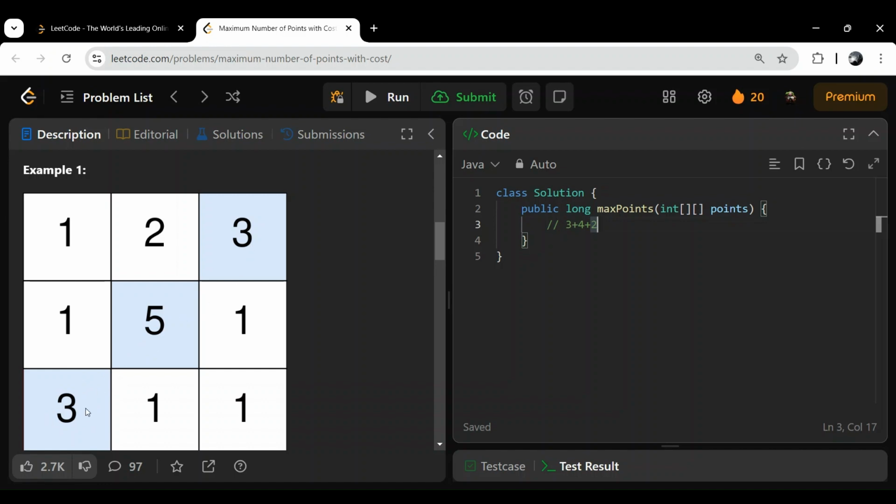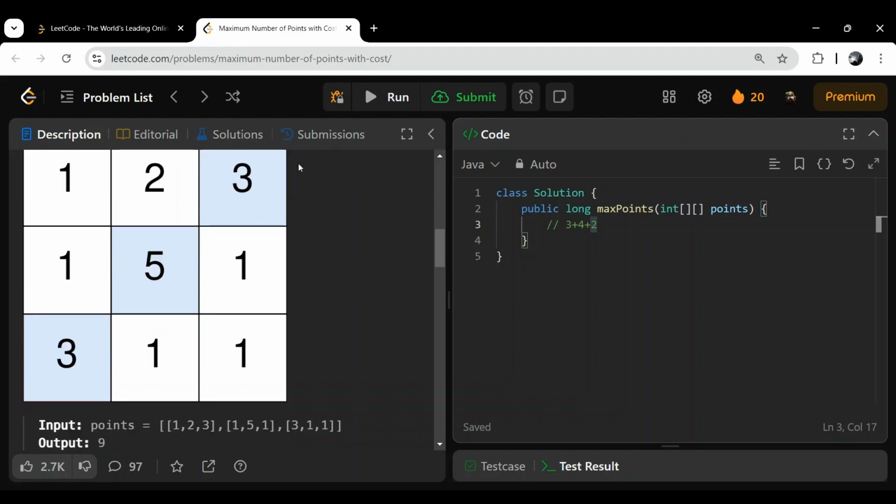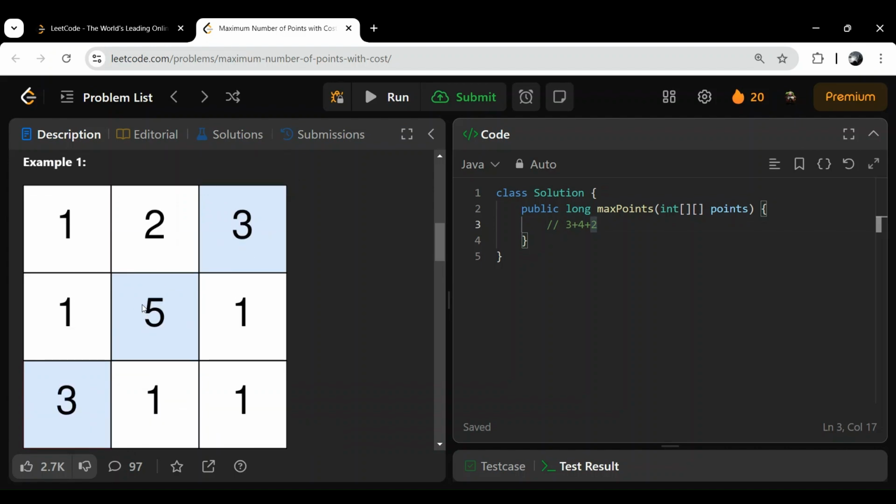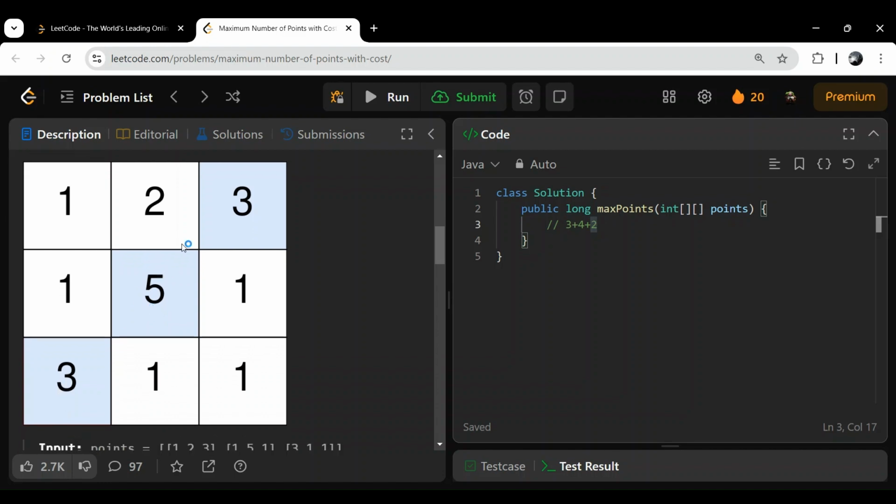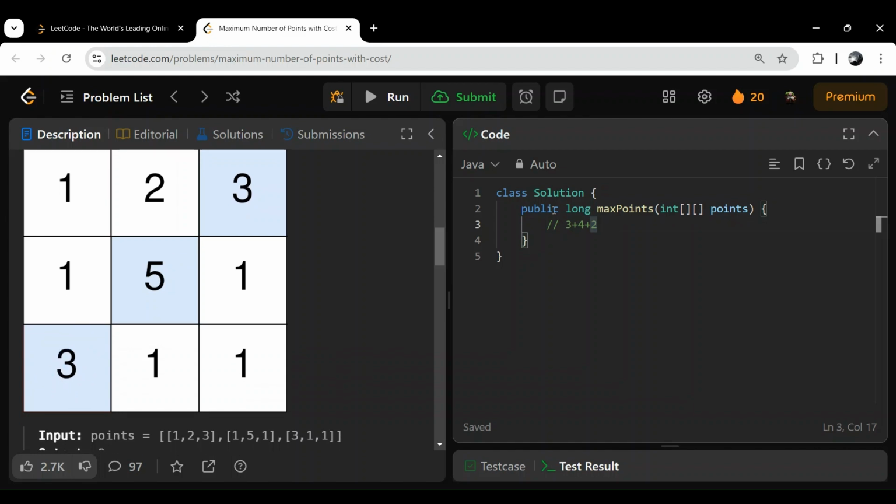Just now we calculated 3 minus 1 is 2, but we are not moving from this cell to this cell. We are moving from this cell to this and from this to this. So this is column number 2, this is column number 1, so 2 minus 1 is 1, and we have to subtract that one from our points. This is how we get the answer, that is 9.